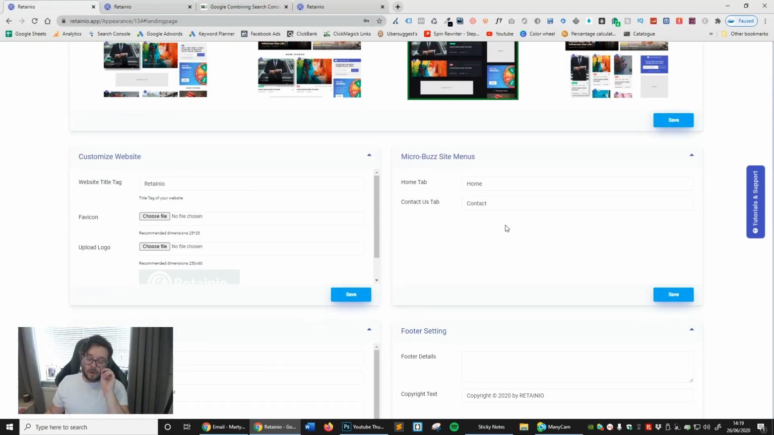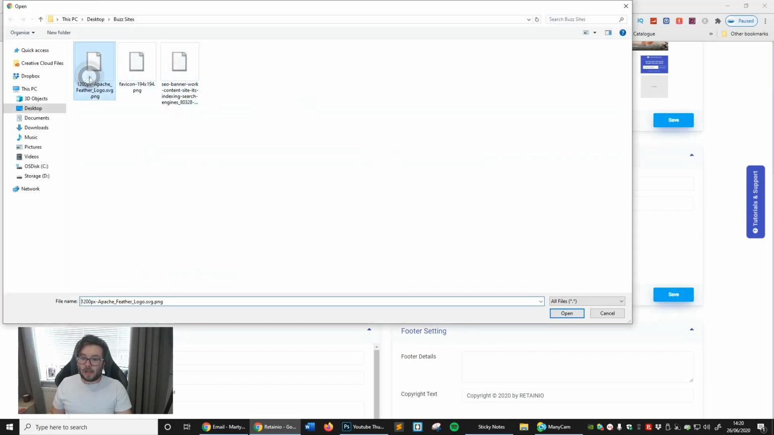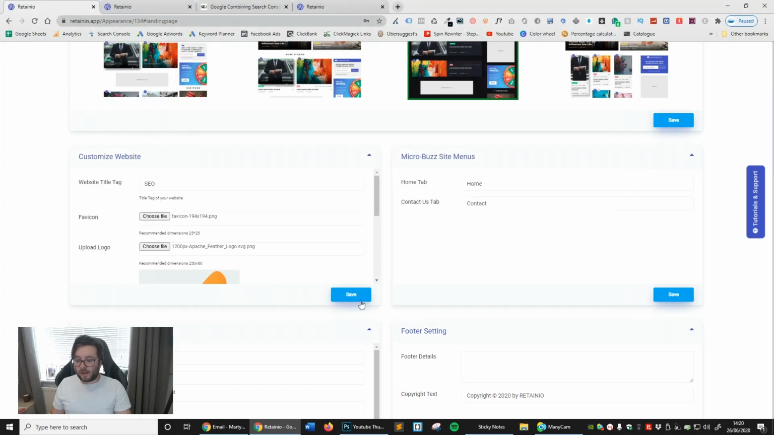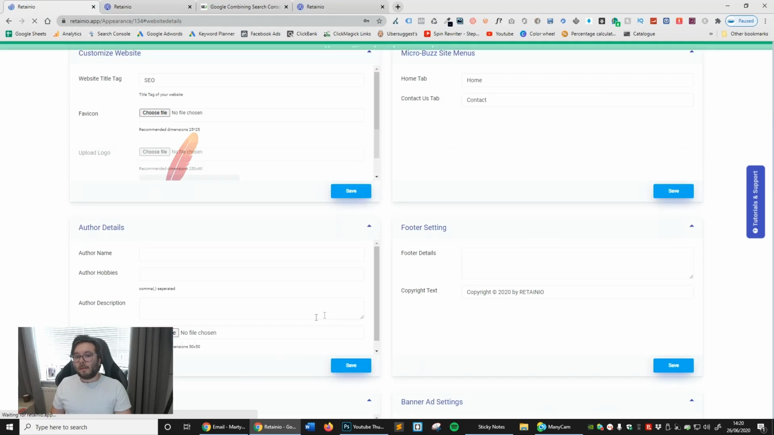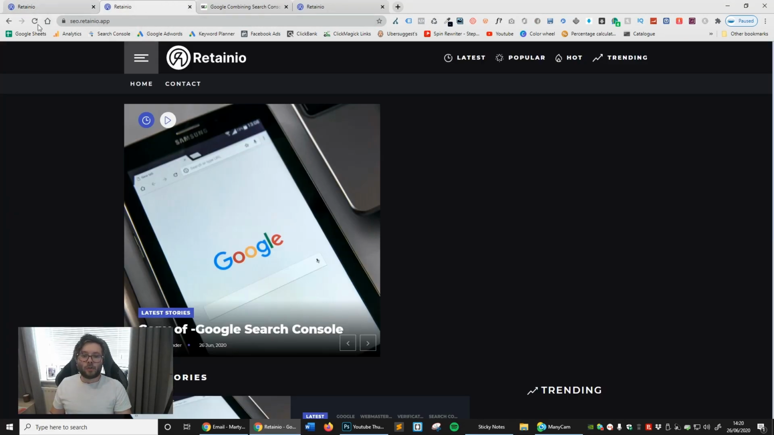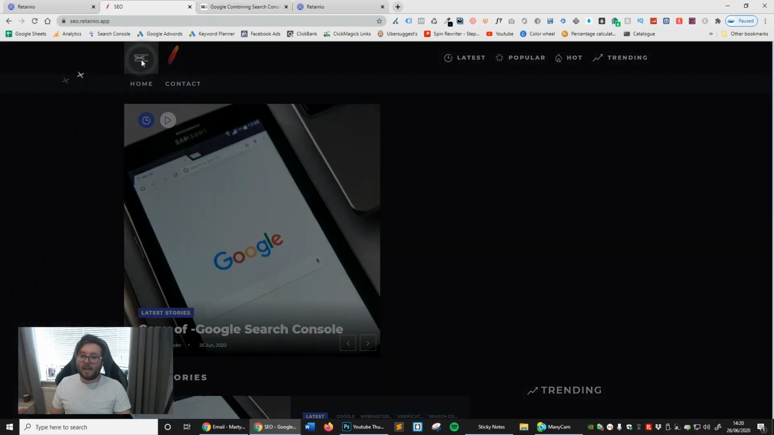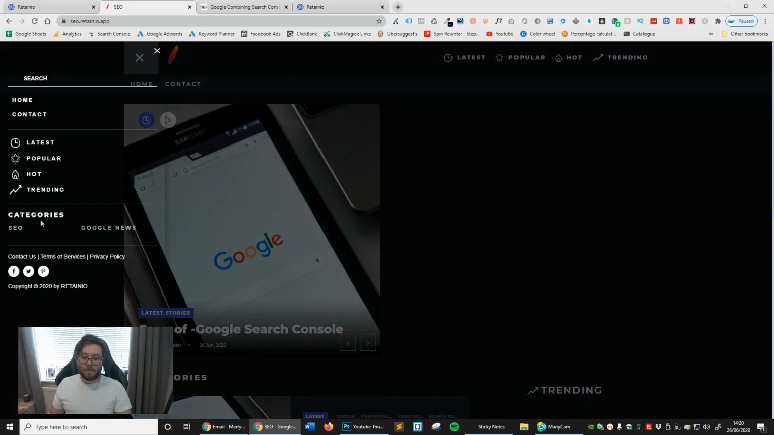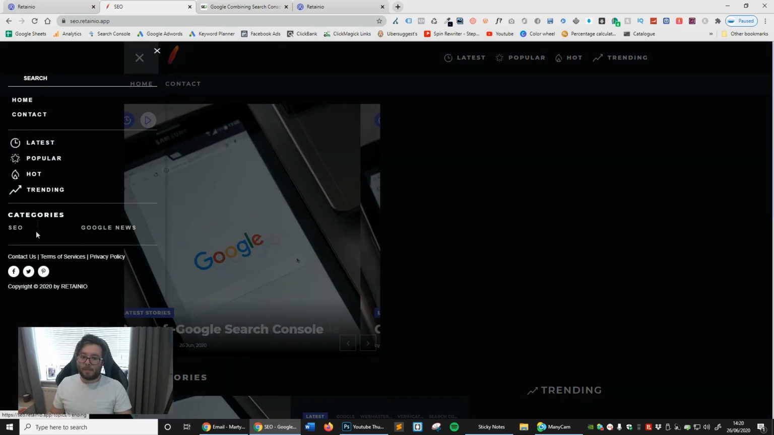Now let's scroll down to the website tag. So you can change this to whatever you want. I'm going to do SEO. I'm going to add the favicon, and I'm going to add a quick logo. This isn't my logo. Don't use this logo for anything. I just found it on Google. And I'm going to press save. Okay, so make sure you save every single section box that you've got. And now you can see the favicon at the top of my tab is there, and you can also see the logo is there. Let's click the menu, and you can see all the menus and the categories that we inputted there.